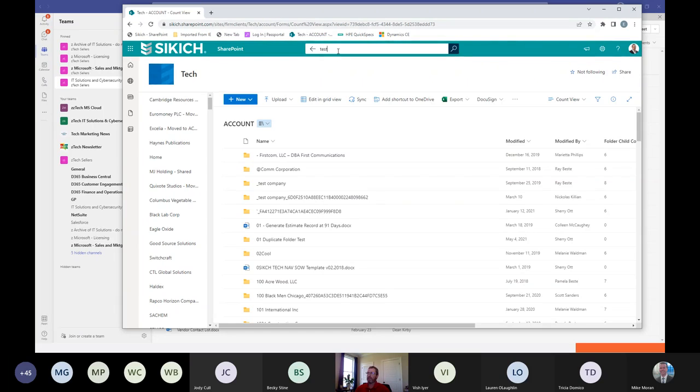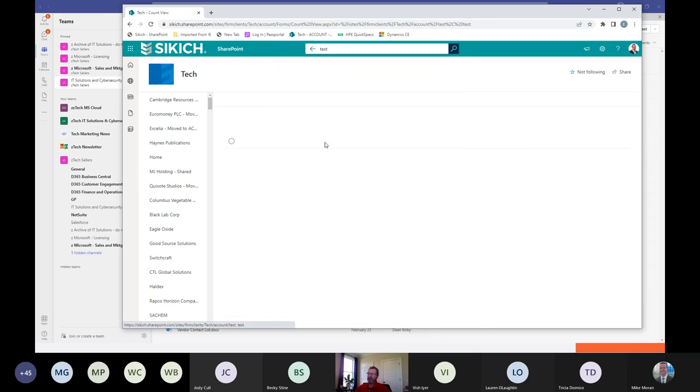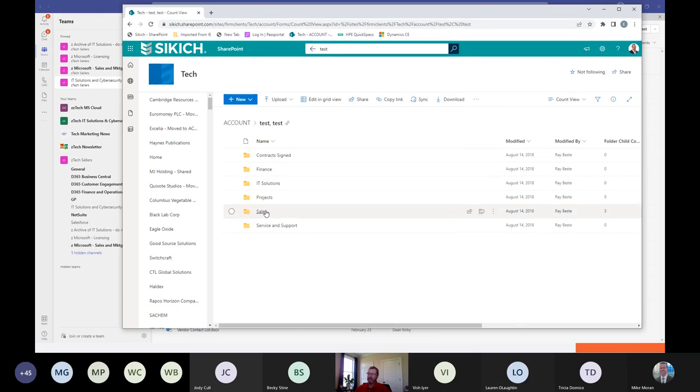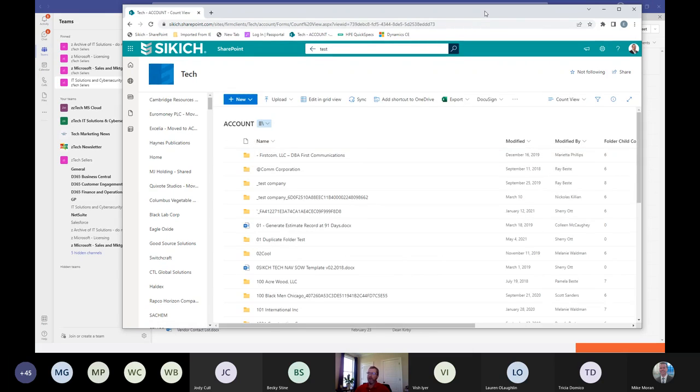So one thing that SharePoint has is this search feature up top. Typing in the name of a client, it's going to come up with every client folder or any document or anything that has that word in it. And then I can just jump in there, click on it, and then immediately go into the folder structure and start looking for the document that I want to get to. So you don't have to have all your documentation in one or the other technologies. You can use both SharePoint and Teams together, and we do that quite a bit here at Sikich.